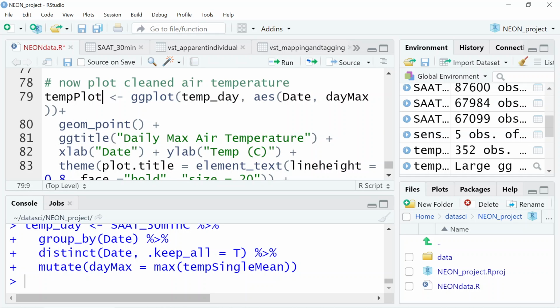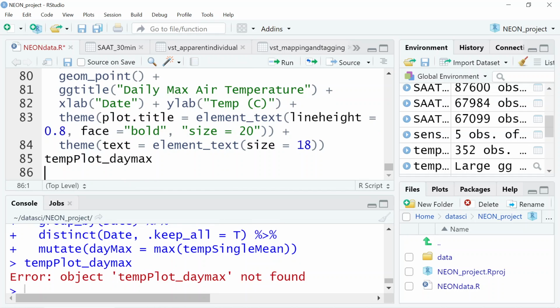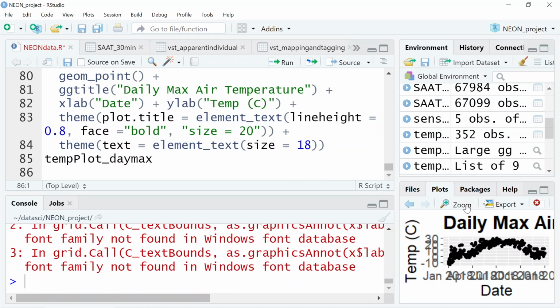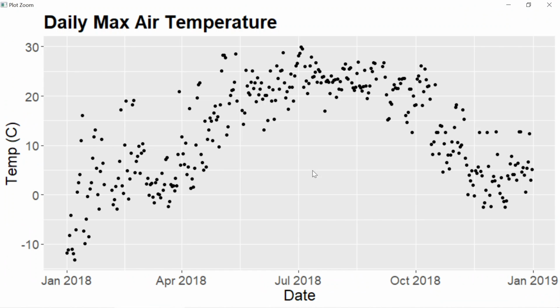And I want to change this to like temp day max, so I don't write over my previous one, because I didn't run it. So I'll run that, and then I'll run this, and now I'll zoom. And so look at the difference. Now we can see the individual data points for a single day. This is the maximum temperature for January 1st. And this is the maximum temperature for December 31st. That makes it a lot easier to see this kind of seasonal variation of maximum temperature in a single year. And that's a huge difference over the previous plot.